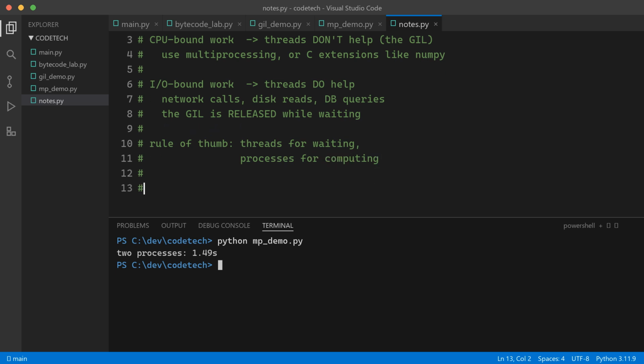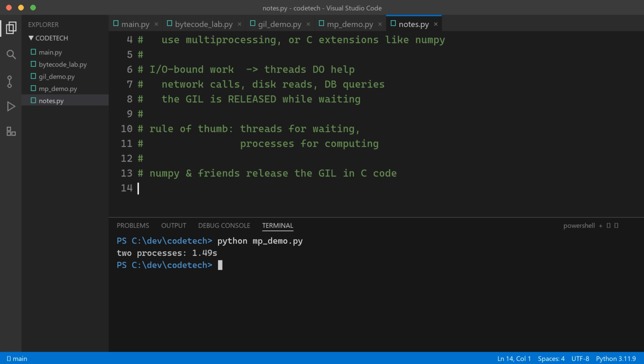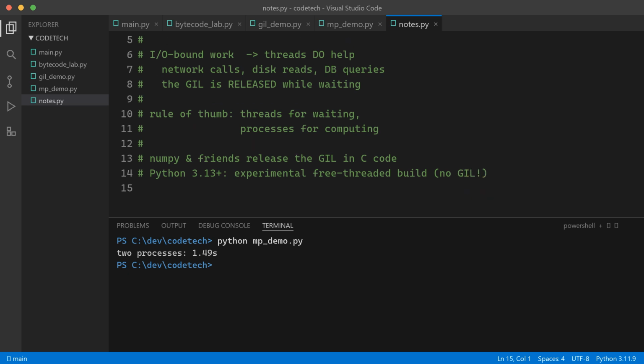Also worth knowing, libraries like NumPy release the GIL inside their heavy C loops, which is one more reason vectorized code runs circles around plain Python loops. And the story is still evolving. Python 3.13 shipped an experimental free-threaded build with the GIL completely removed. It's not the default yet, but the era of the GIL is slowly coming to an end.